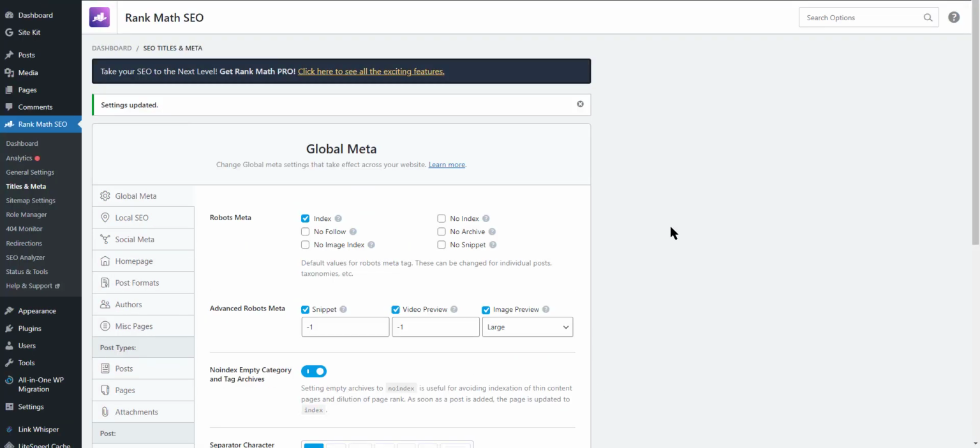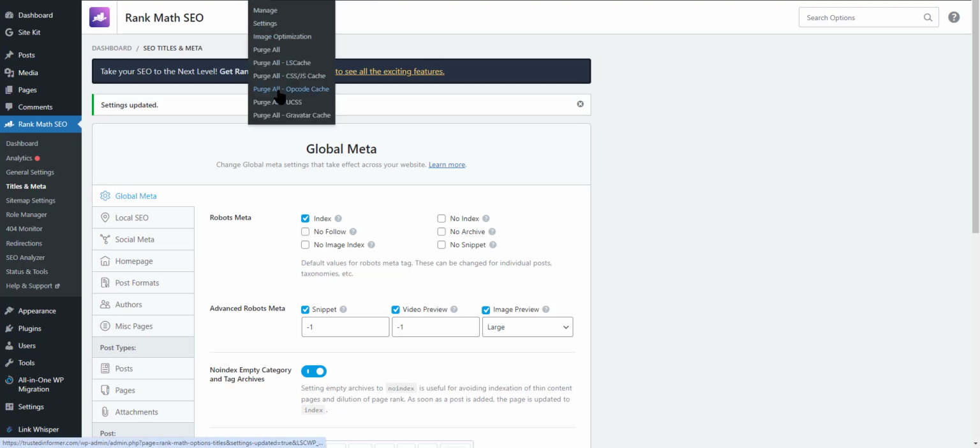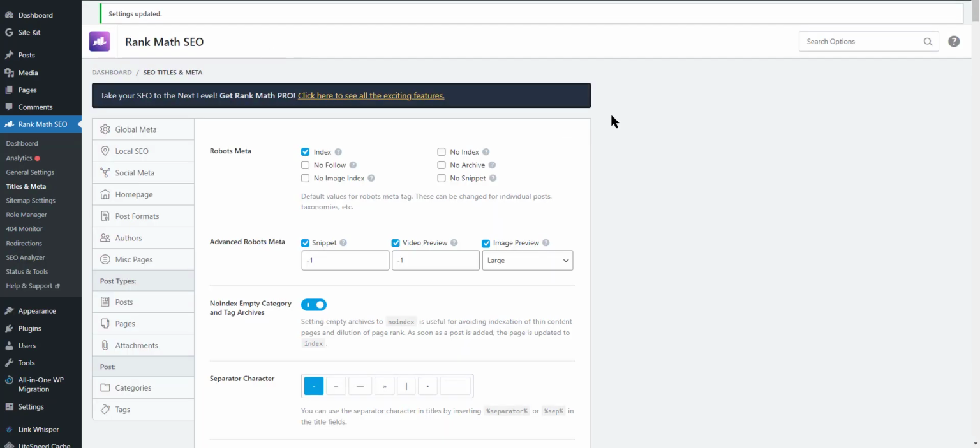Step 3. Clear cache. After making the changes, clear your site's cache to ensure the updates are applied. If you are using a cache plugin, go to its settings and clear cache.